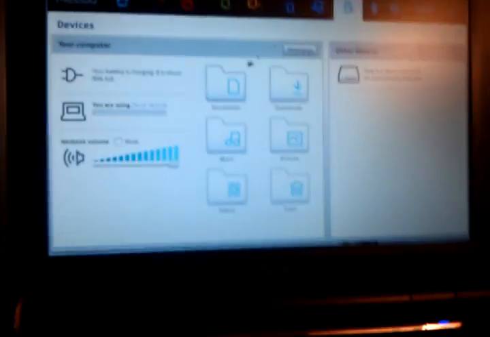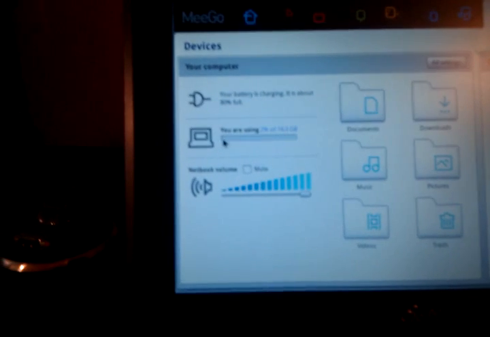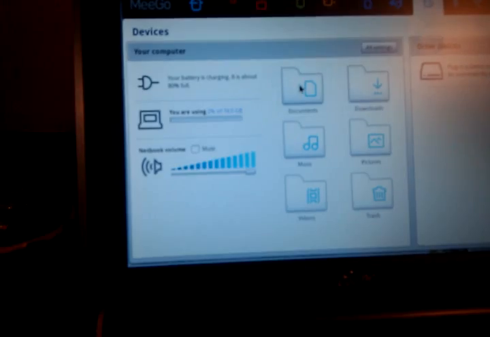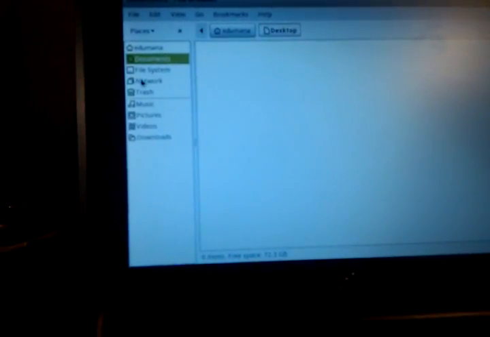Next, we have devices. And this shows you volume, memory you're using, and your battery. And like a file browser, a file system. Pretty cool. Now we have Bluetooth to connect with a device or something. Next we have wireless, and we have here time and date.